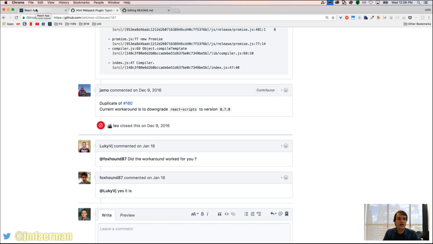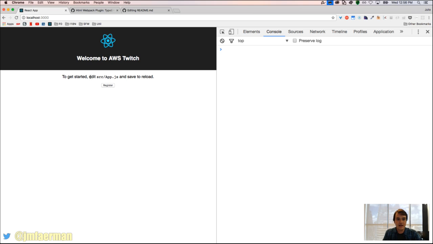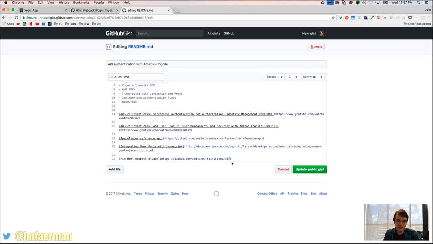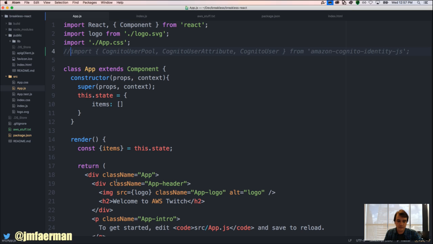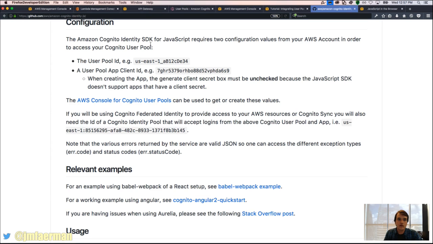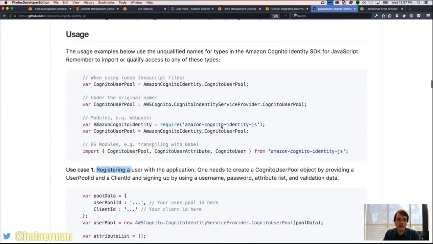I hope someone that understands more JavaScript than I do fixes this soon, but till then the fix is on our public gist. Okay, and when we click here, we have our React app running perfectly. So we import our data, and let's move on to the documented code.